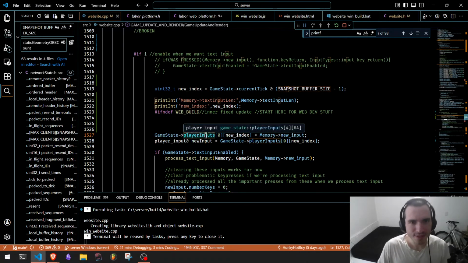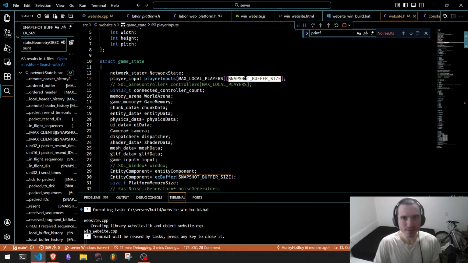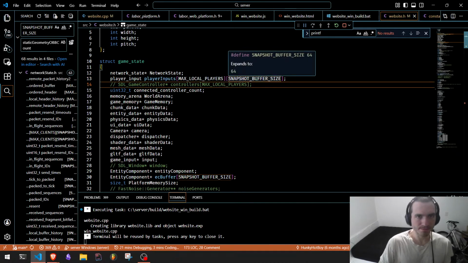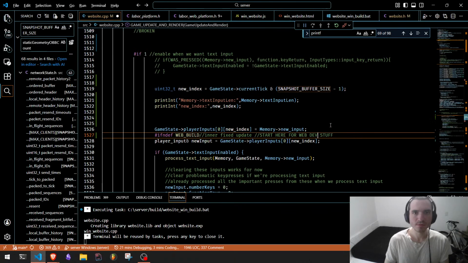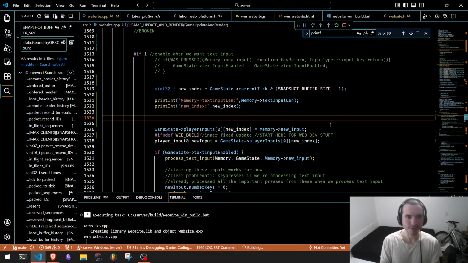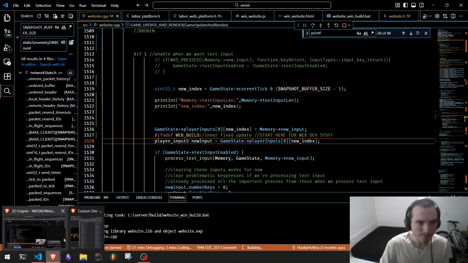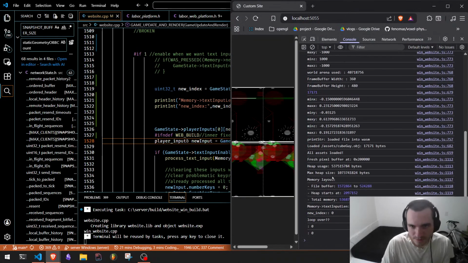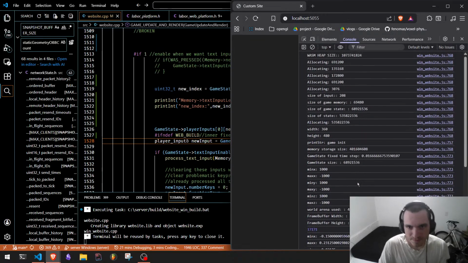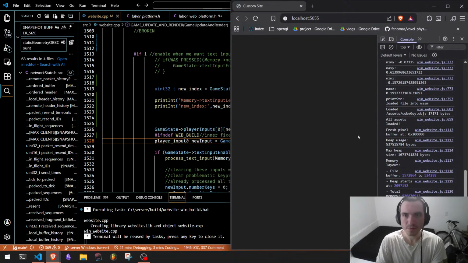Player inputs. Max local players. Let's see if it crashes when I do that. Still works. Does it? No, it doesn't. Okay.